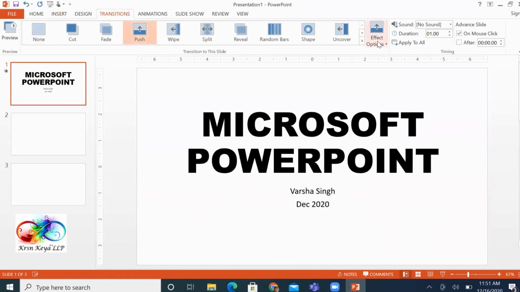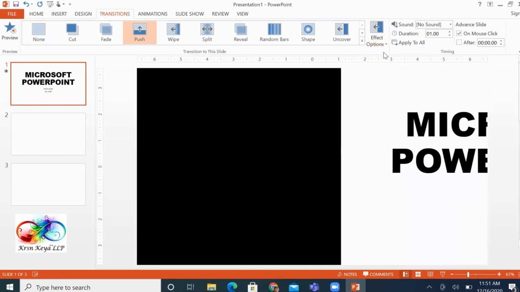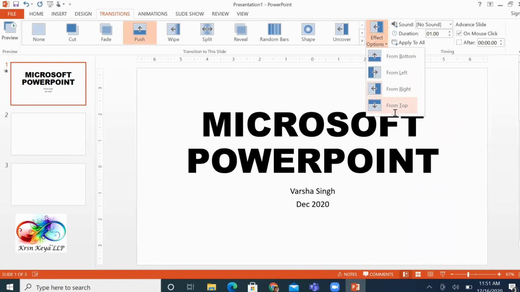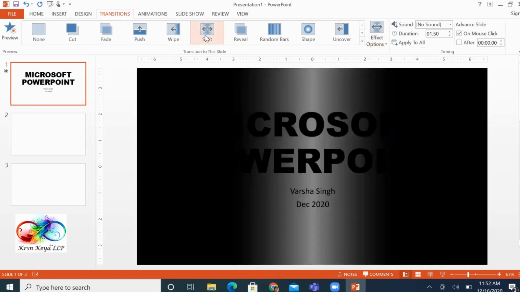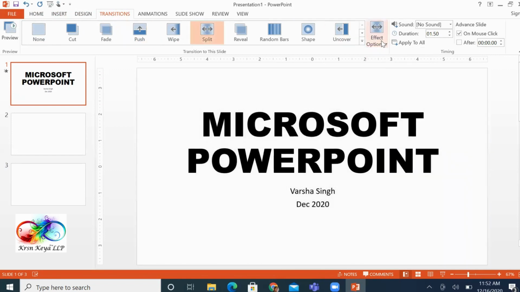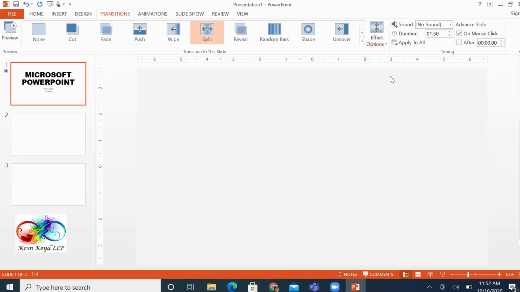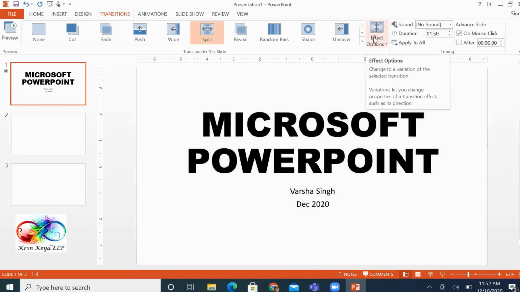Once you select that, you can go to effect options and you can choose it from right or from left or from top, whatever options that you have for that. And split again, split from inside, again split from outside also, top also, all those options are available. So these are the options that can be only related to the slide.